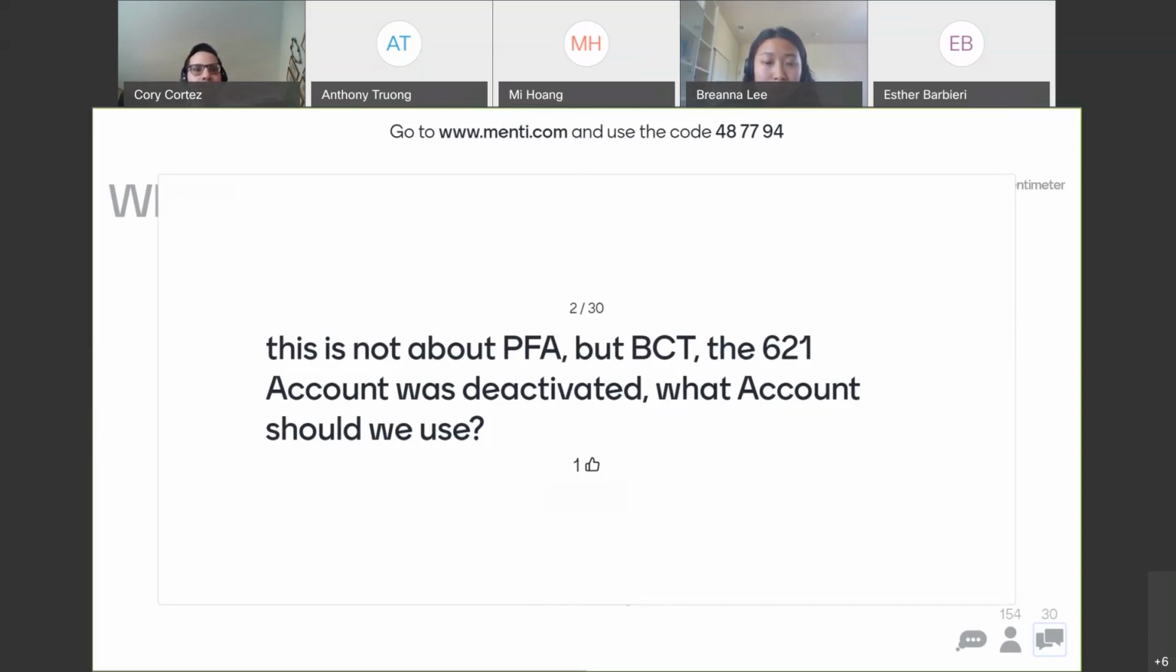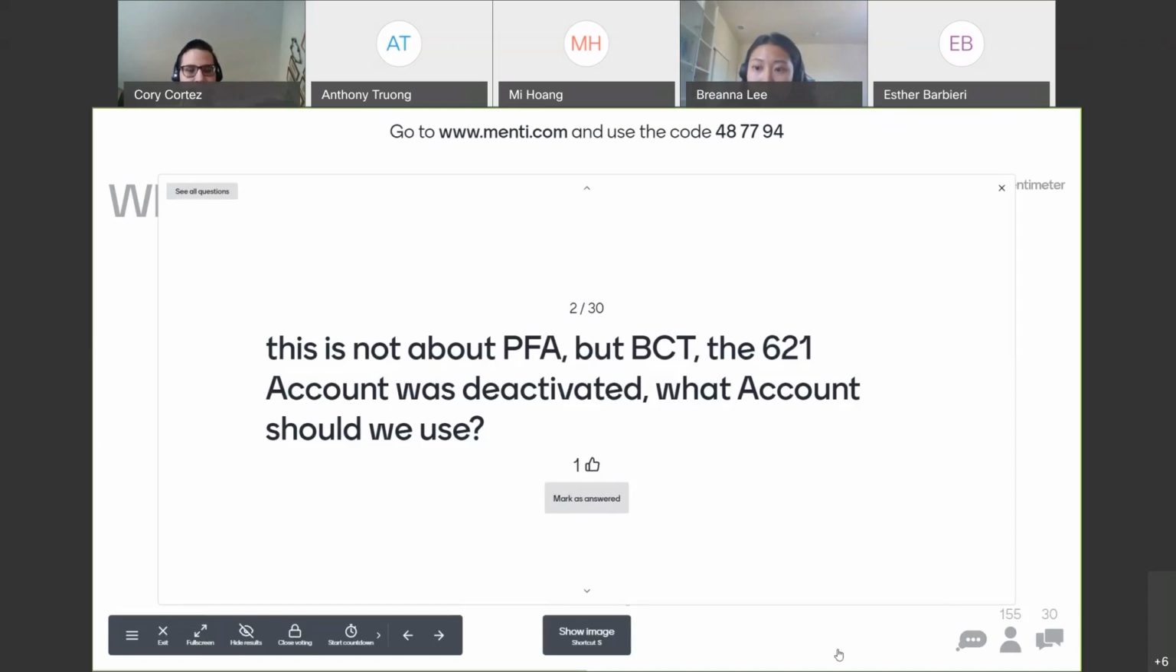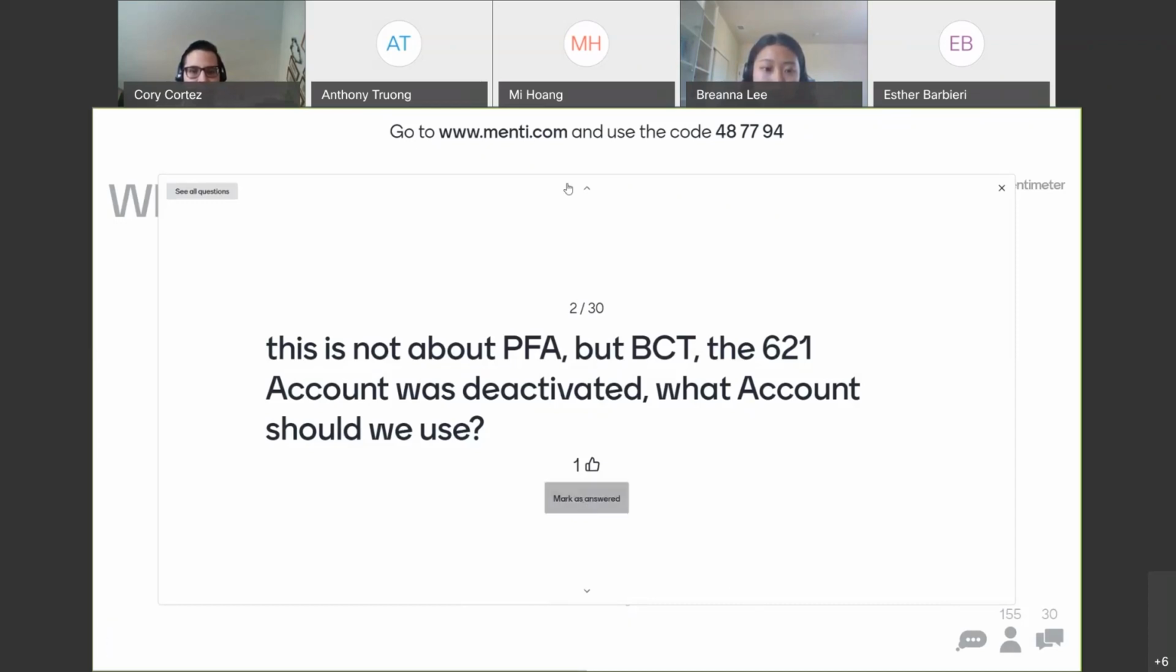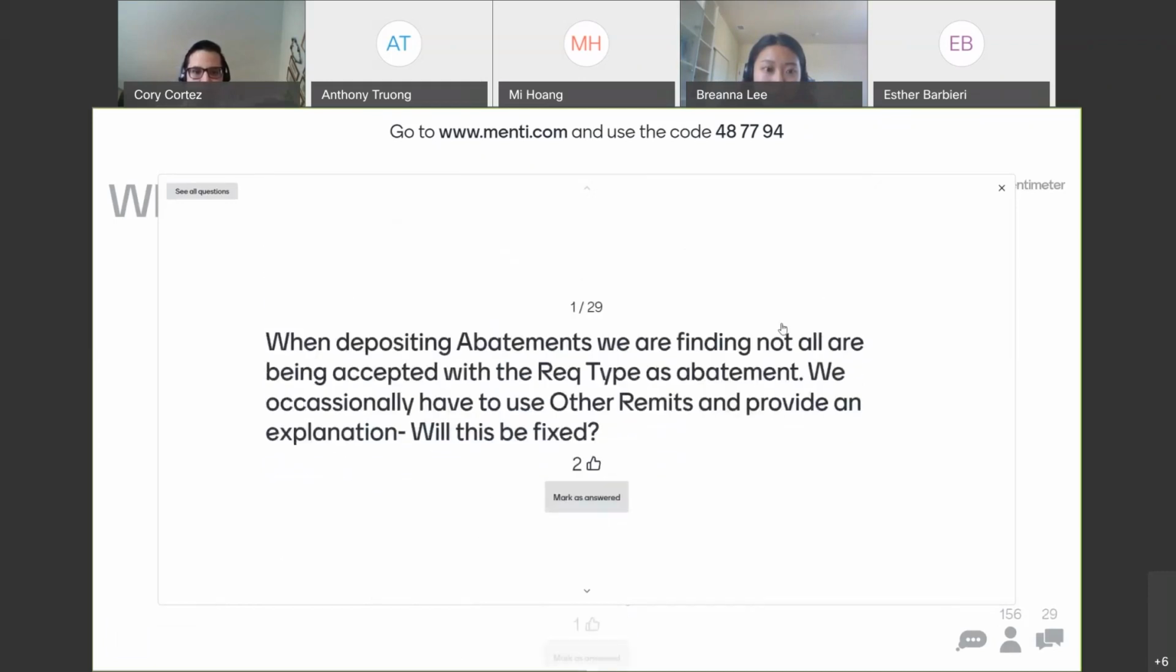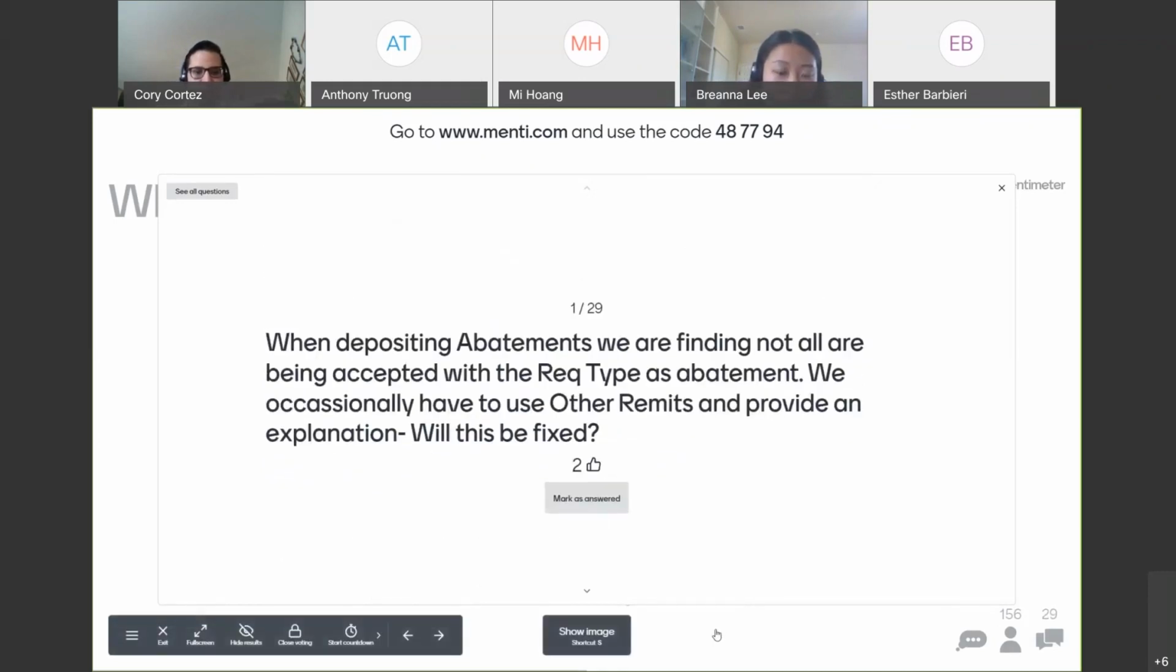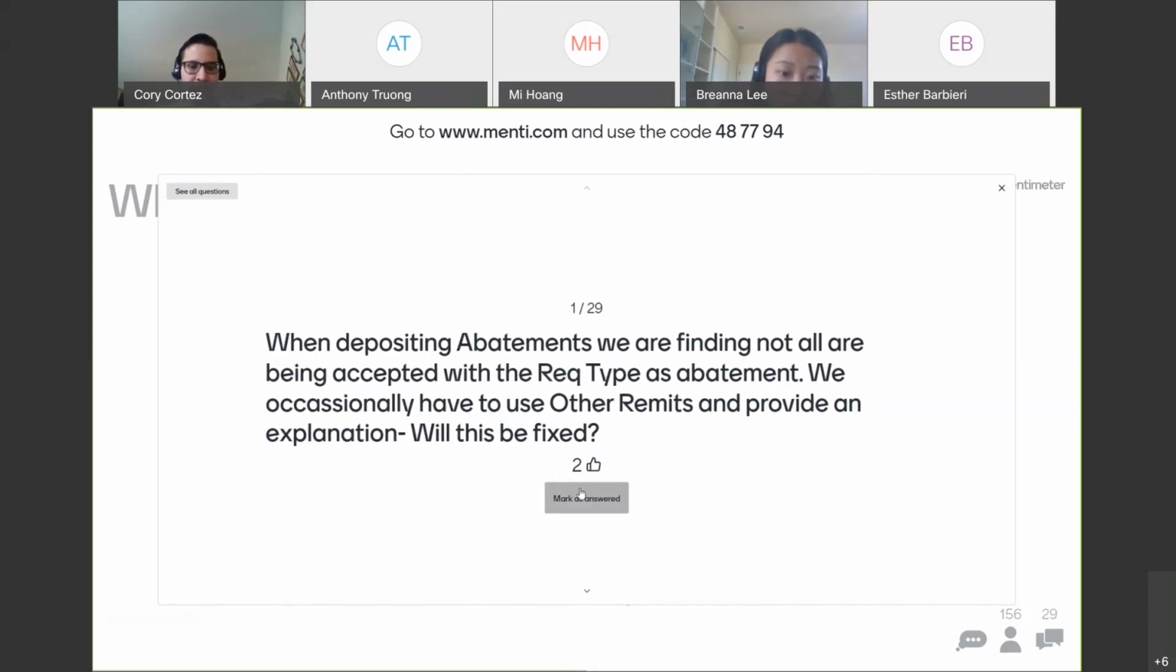I'll answer this one. Okay, so thank you. It got deactivated, but it is replaced by the other two new accounts. I believe there's a communication where we put the list of the accounts that were inactivated and then replaced, so you need to refer to that. And I believe for bond funds, it would be the 626-0000. But definitely refer to that communication. I think we already answered this one.